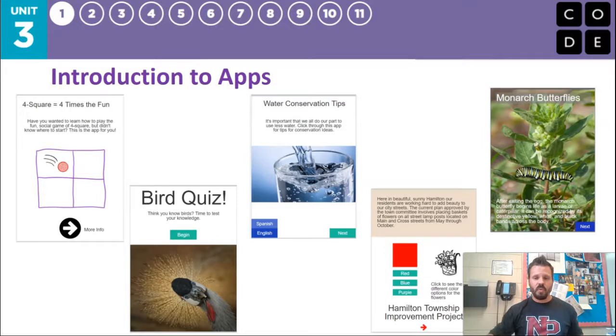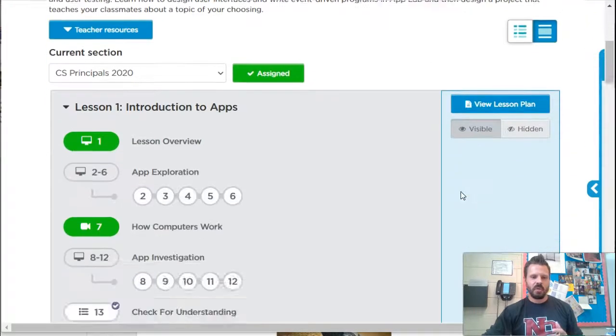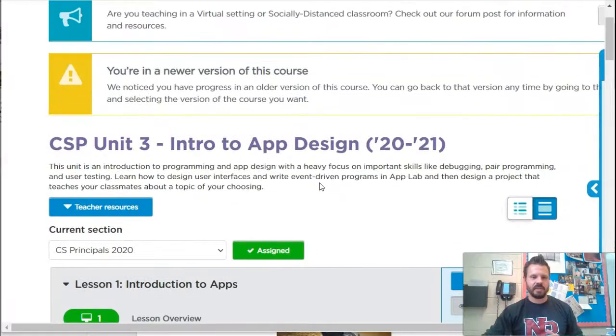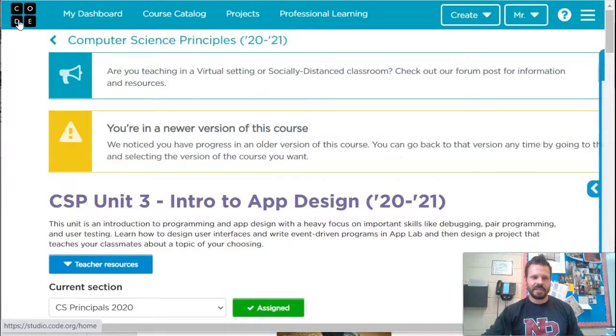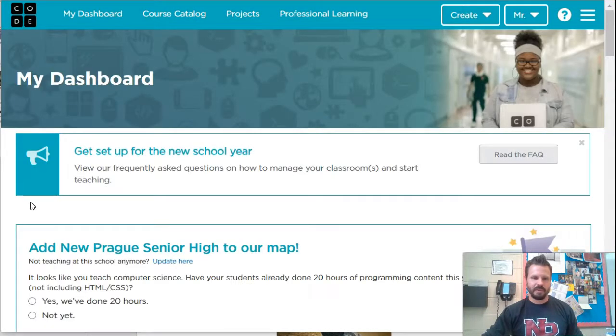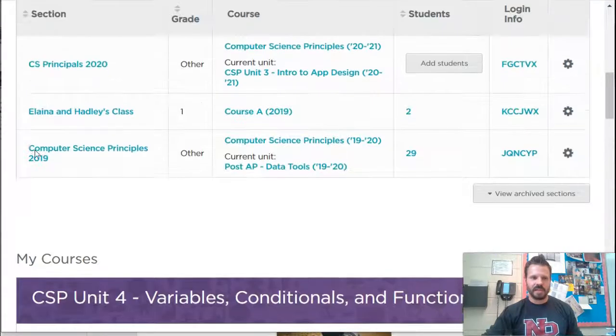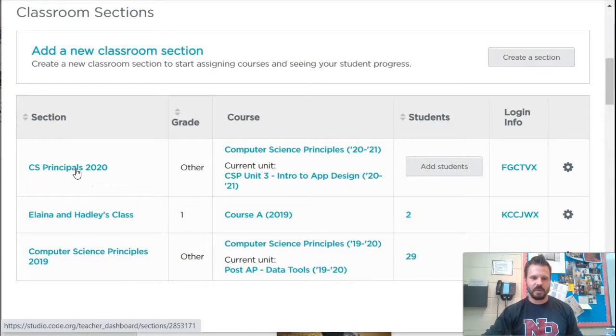So why don't you go ahead and get to the code.org website. I'm going to pull mine up and we'll walk you through what you're doing today. When I click on the code.org link, hopefully it takes me to this unit overview page where I can see the different lessons in Unit 3. If it doesn't, this will be a little tricky to show you, because mine's going to look a little different than yours. Scroll down, you should only have one class, Computer Science Principles 2020.